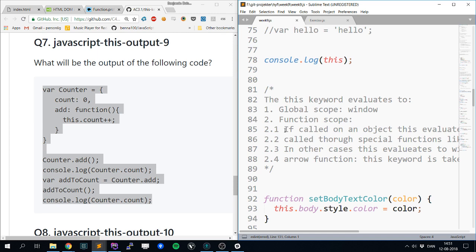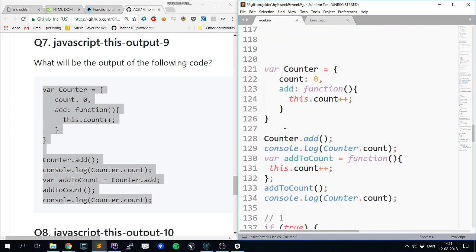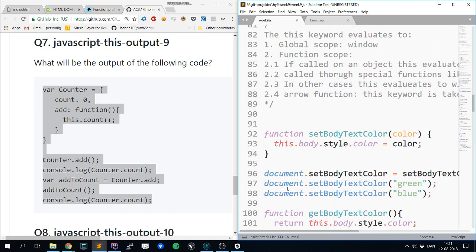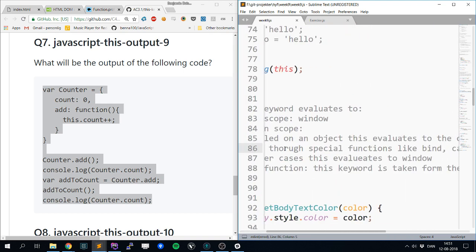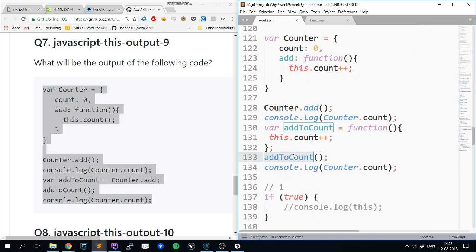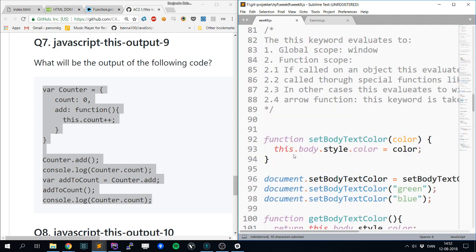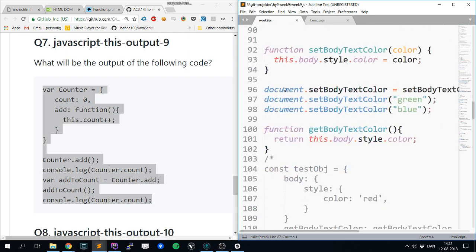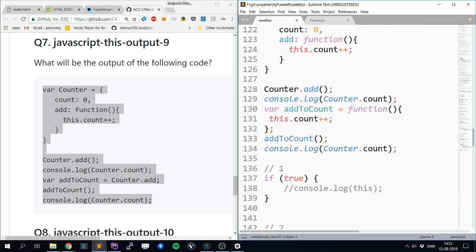Then we say, if called on an object, is this function called on an object? No, it is not called on an object. It's just being called. Is it called through some special function like bind, call, apply? Nope. No bind, no call, no apply. It's just being called. Then we say, in other cases, this evaluates to window. So in this case, this is equal to window.